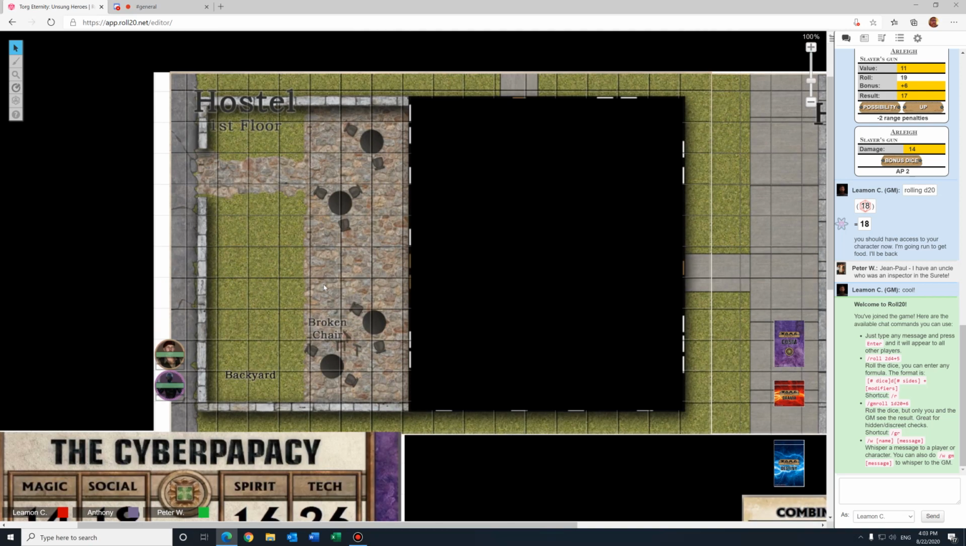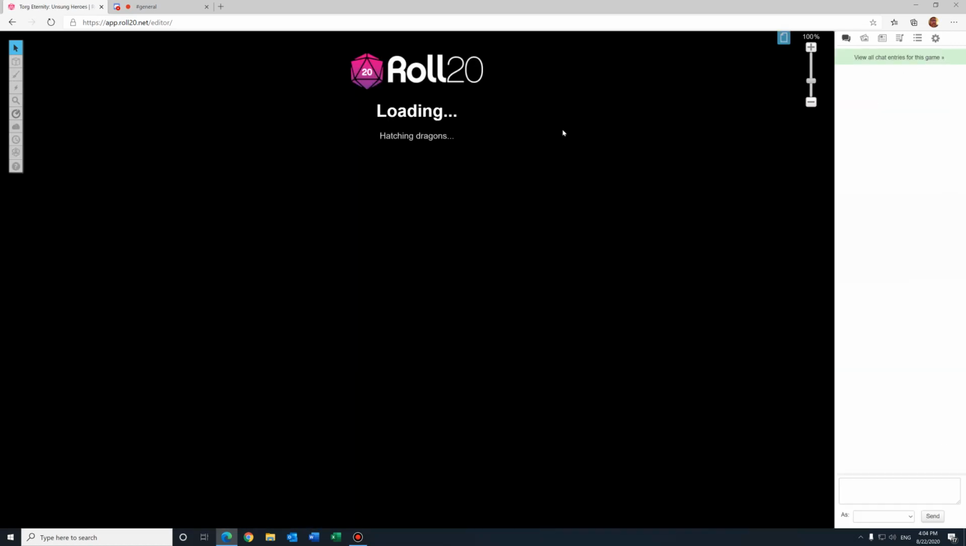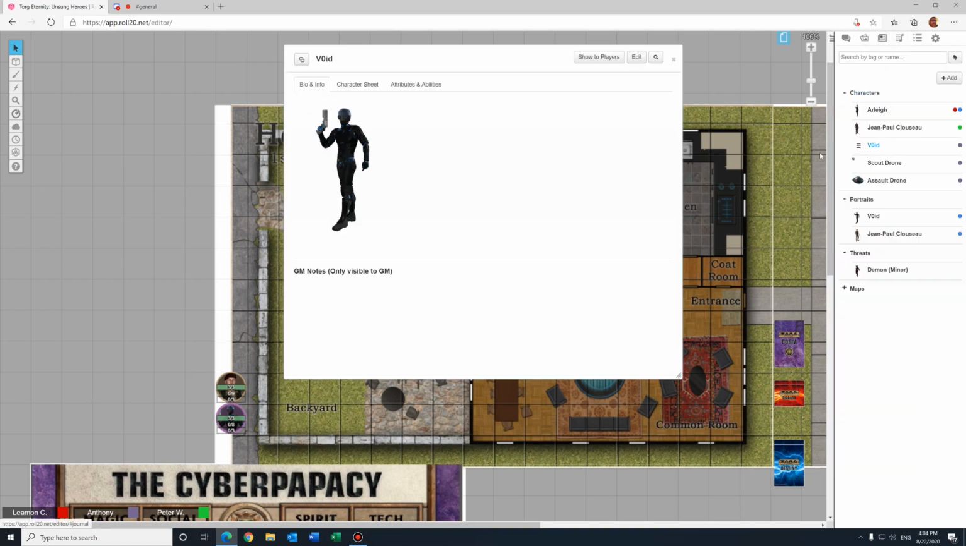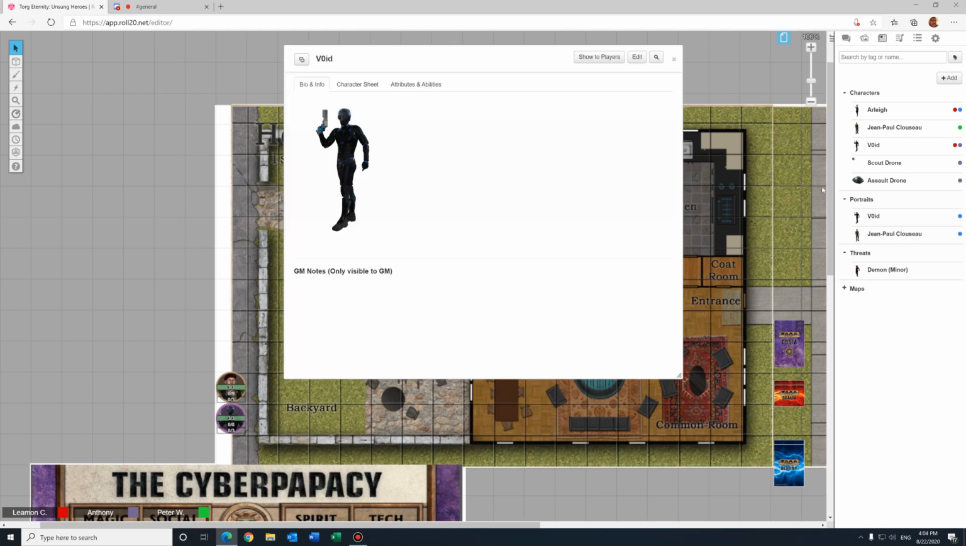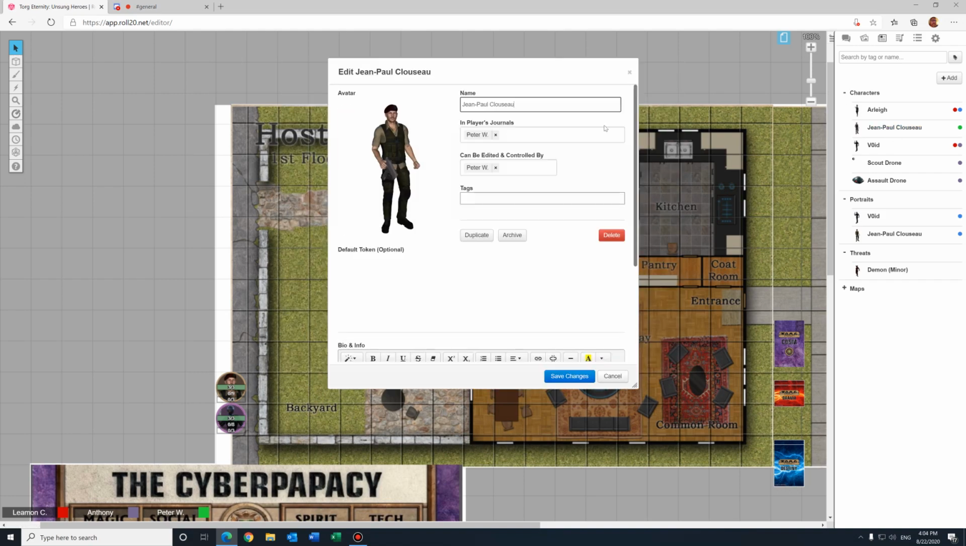So that is one thing to remember as a game master. If you are using that, see as a player so you can see what the players see. If you join as a player, you will only be able to control the tokens that you have given yourself control of. So I can go back, click edit, and put it in my journal and make it editable by myself as a player, and I can do the same thing with the other character and set those up.